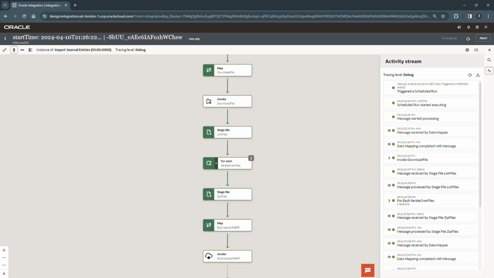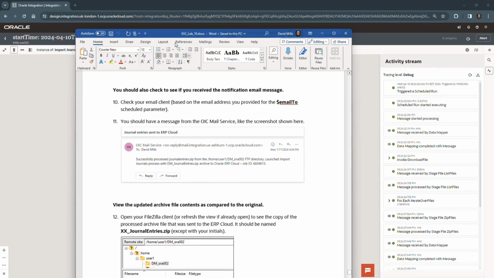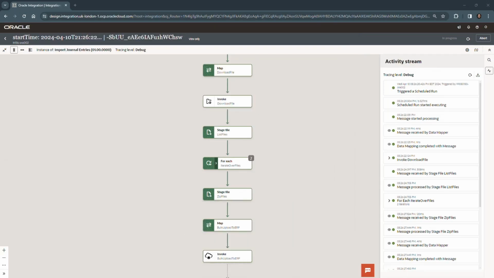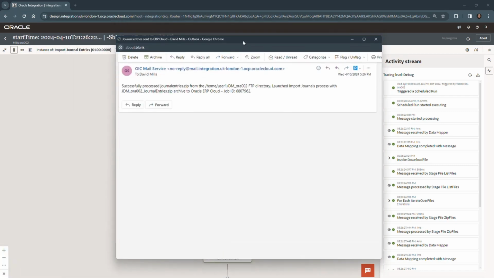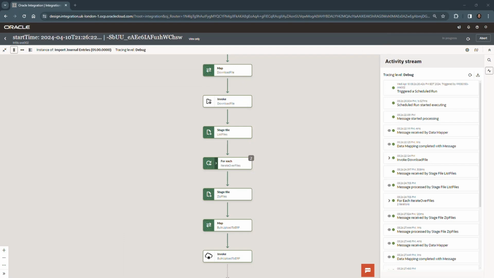The first thing they're asking us to do is go in and check our email client to see if we got that notification message. I'm going to do that now and bring that over to you so you can see the email. Sure enough, successfully processed the name of the file. We put that one in dynamically. As we built the body, there's the directory that I'm using. There's the name of the new zip archive that I created to go to ERP Cloud, and there's a return job ID, which we'll be able to correlate a little bit later as well.